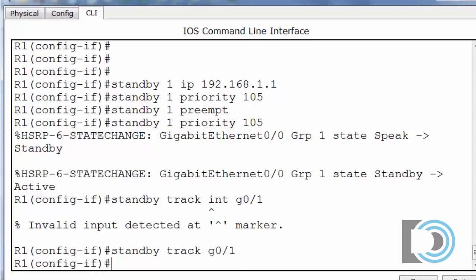in case it goes down, and if it goes down or there's a problem on gigabit 0/1, then our priority number will drop 10 points, which will take us to 95, thereby making the other router the higher priority, and that router, the standby router, would then become the active router. If our gigabit 0/1, let's say our WAN service provider, was to come back up, then we would gain 10 more points on our priority number and go back to 105, and then we would become the active router.